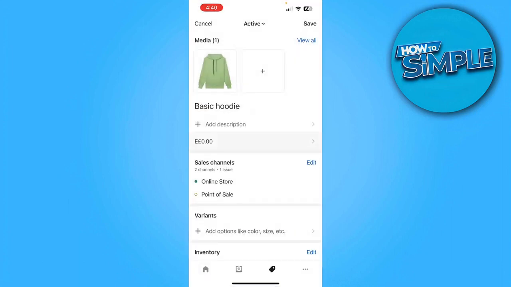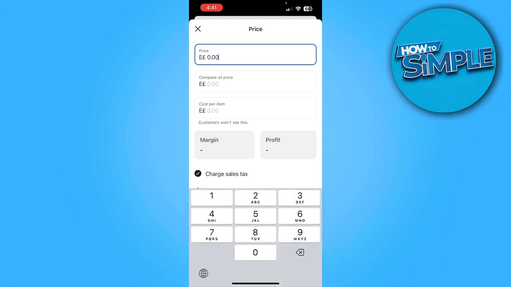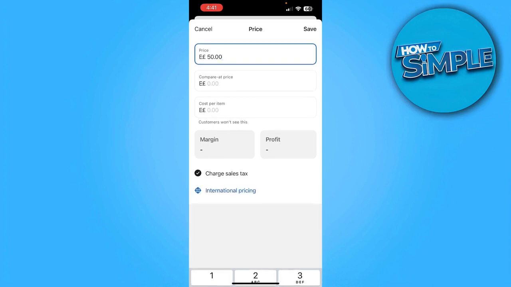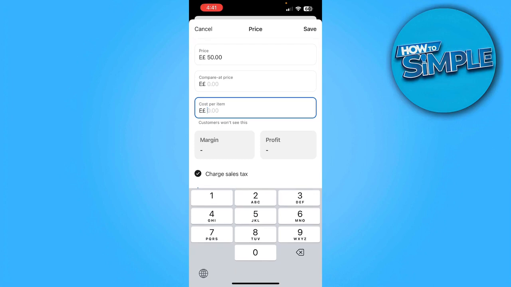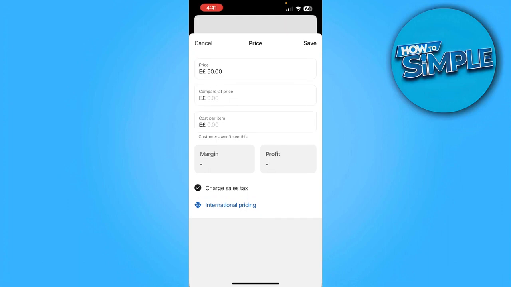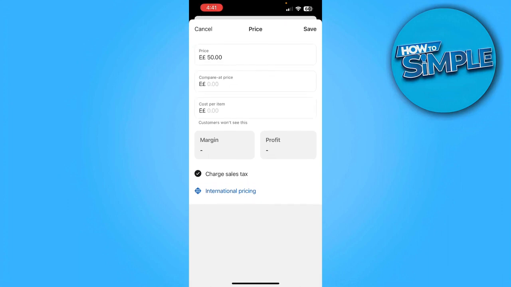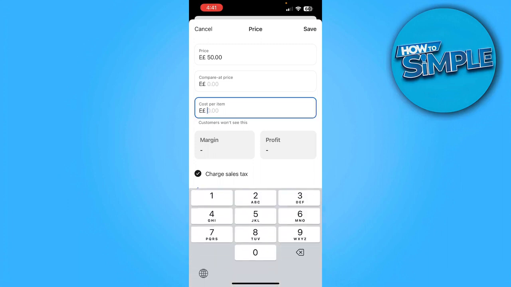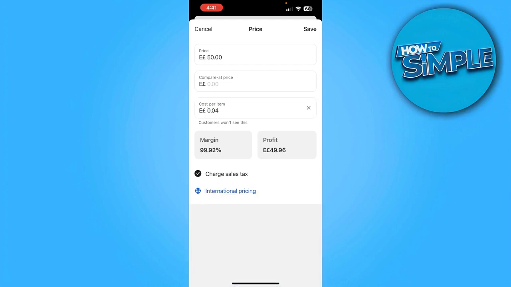And then you can add the price. So let's choose like 50 of our currency. That's 50 Egyptian pounds. And then you can enter the cost per items and it'll calculate the margin of profits for you. You can also charge sales tax, and you can edit the settings for international pricing. So let's add the price, the cost per item. So it costs me like 40 Egyptian pounds to create. Okay. And then the margin of profit is 20% with a profit of 10 pounds each piece.